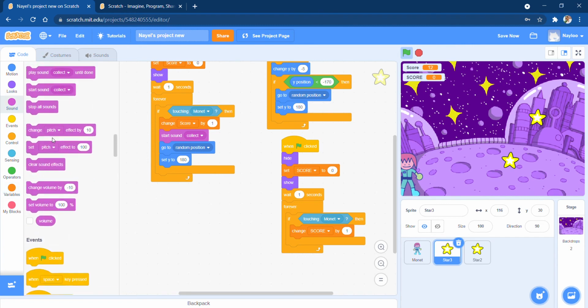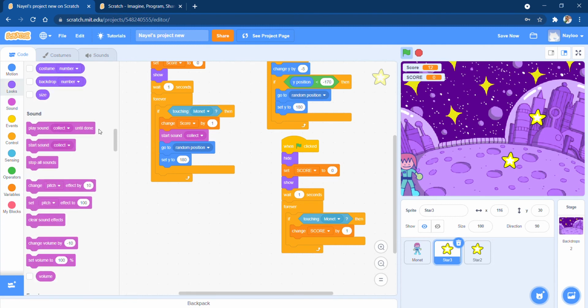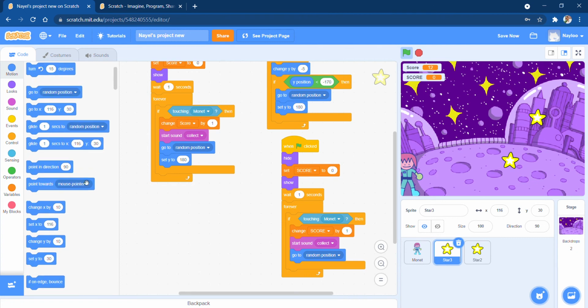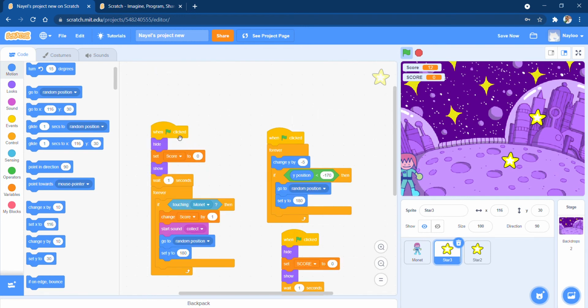When you've done that, go to sound, and it says start sound collect. When you have done that, put it underneath the change score, and then go to the motions and choose go to random position. When you've done that, scroll down below and get the set Y to 30. But we don't want 30. We want it to 180. Okay. Now we have done one of the codes.